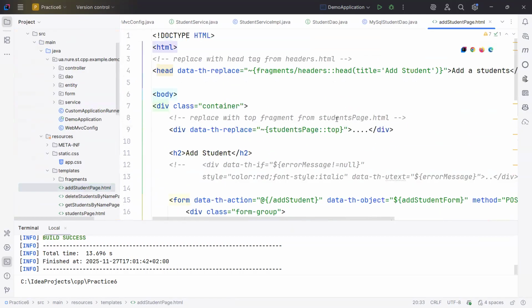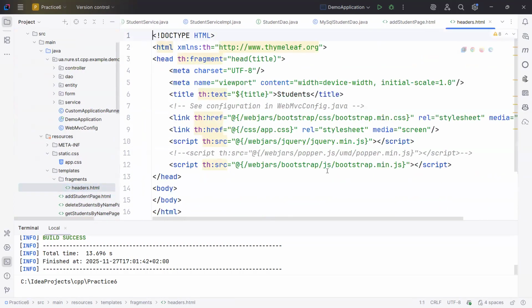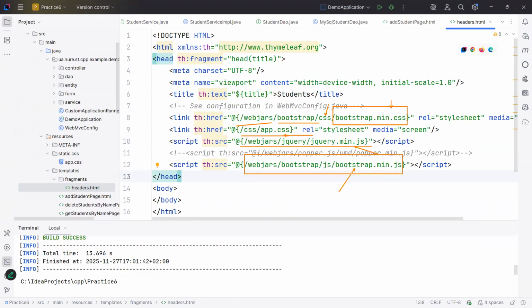Add student page. Just a moment. Fragments, headers. Here is WebJars, Bootstrap CSS, bootstrap.min.js. Okay. CSS apps, our application, jQuery, JavaScript from Bootstrap. Also bootstrap.min.js. Okay, all resources are added.